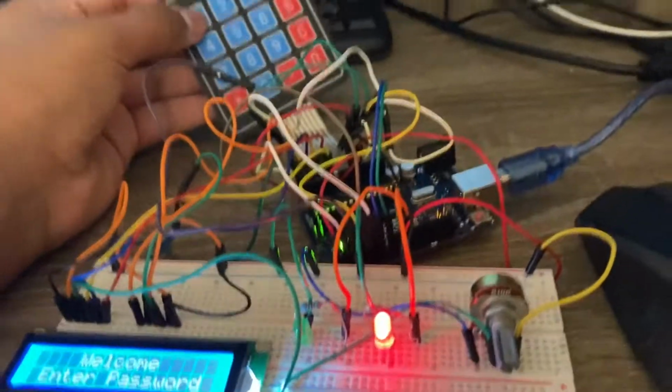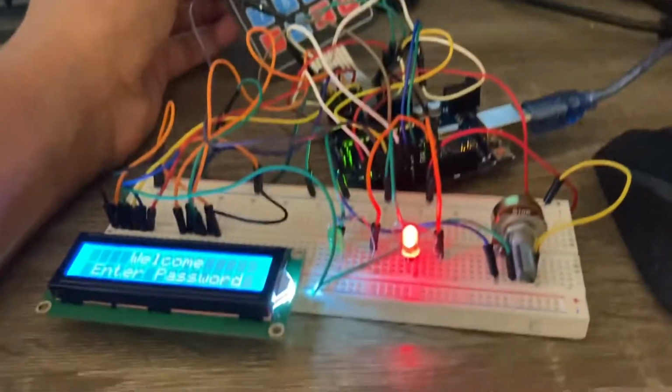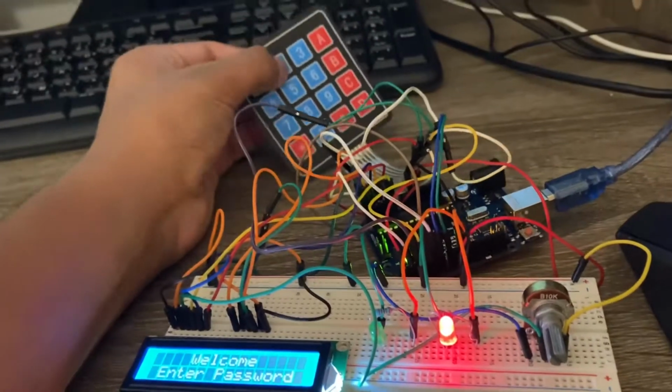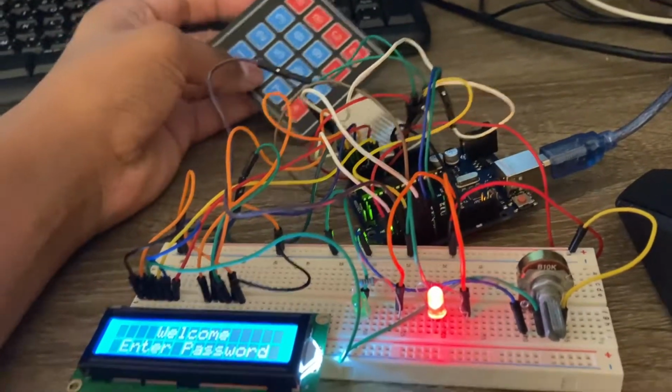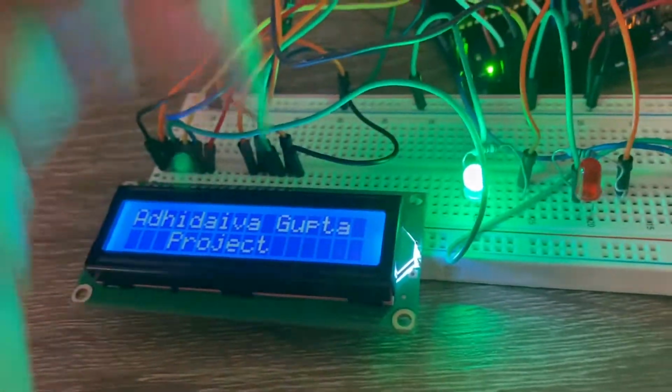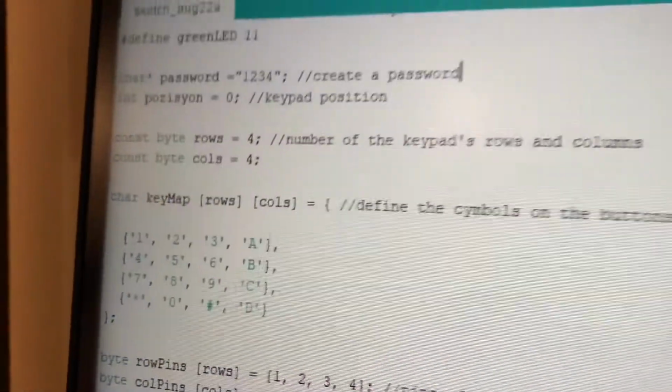So when I write the password 1234, so the password is 1234. So 1, 2, 3, 4. You see that the green LED glows and it shows verified. Okay, so the password right now is 1234. Now what if we change the password?